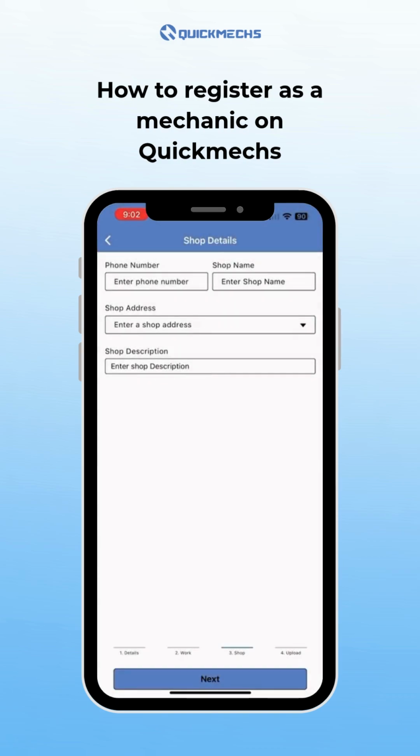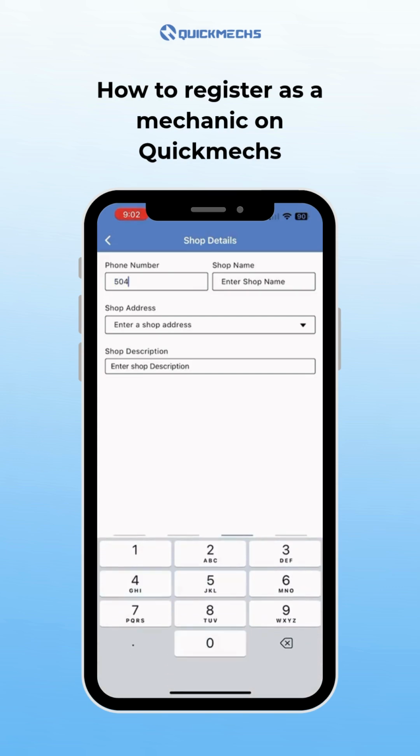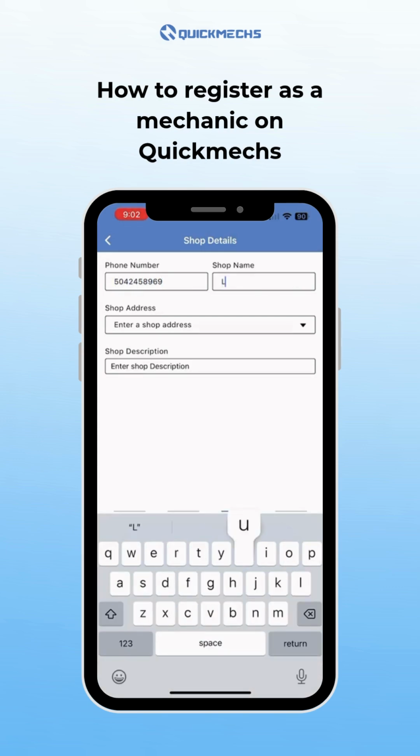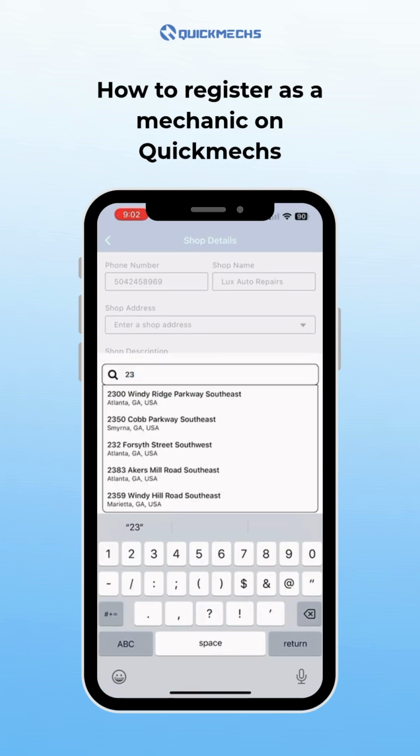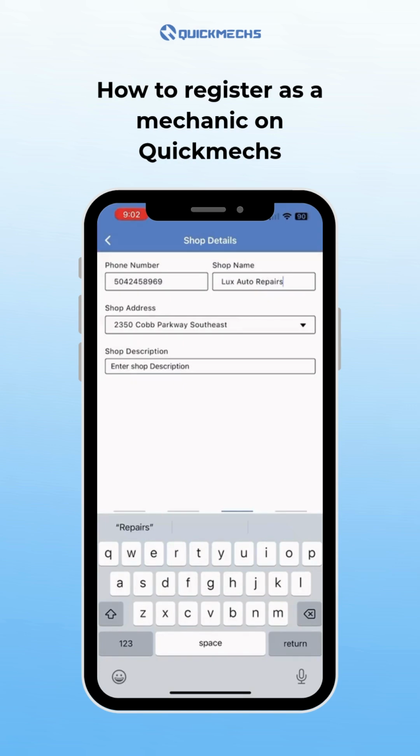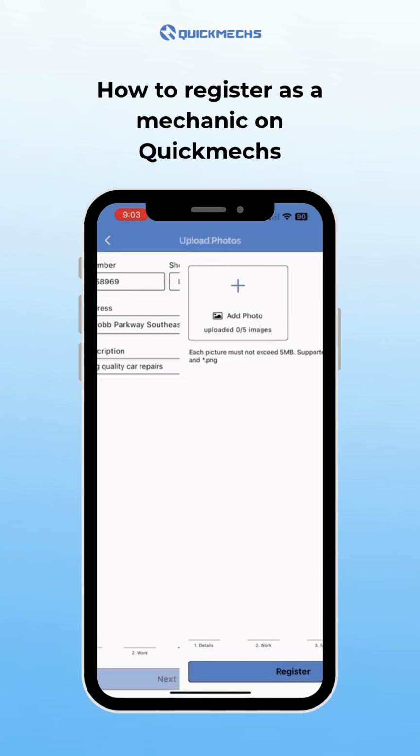Now input your shop details. Let's start with your phone number, your shop name, your shop address, and you can even enter a short shop description, letting customers know the type of service you provide and why they should book with you. Now select Next.